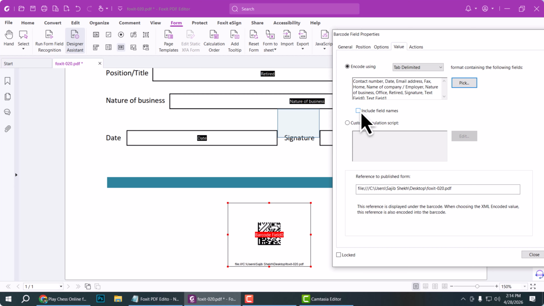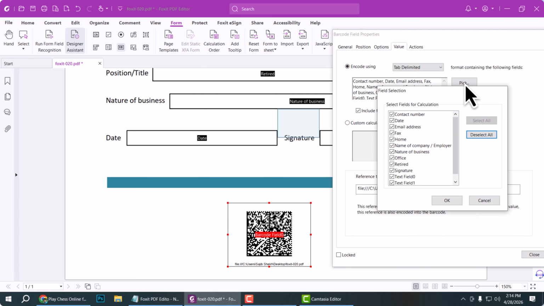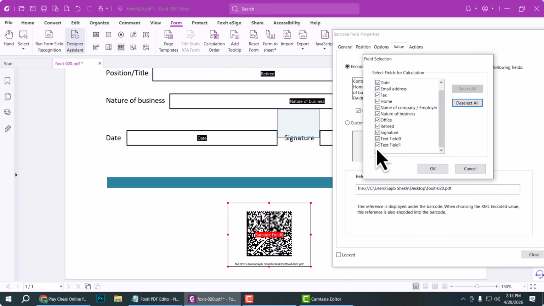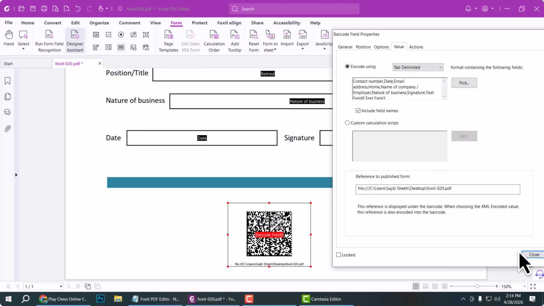You can include file names or exclude them, and there is a speak option. You can remove this one, or add a new one, and so on. Now select OK and save this and close.